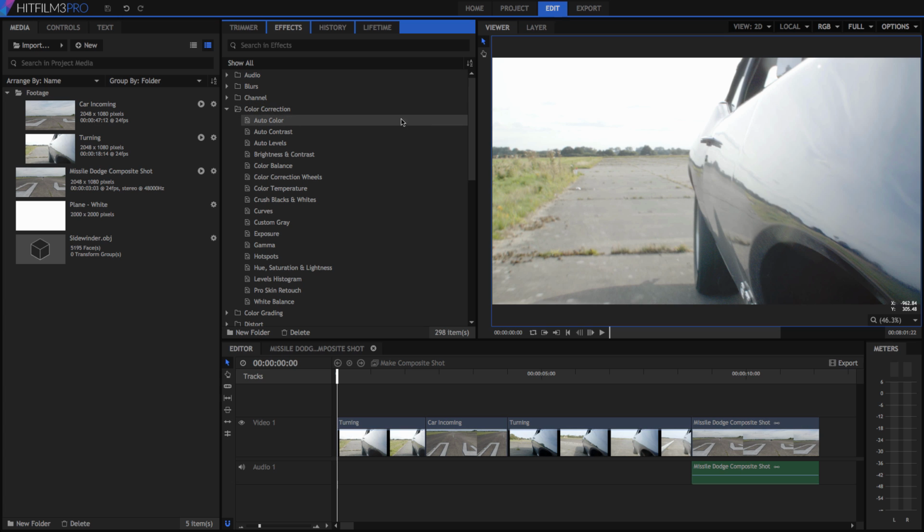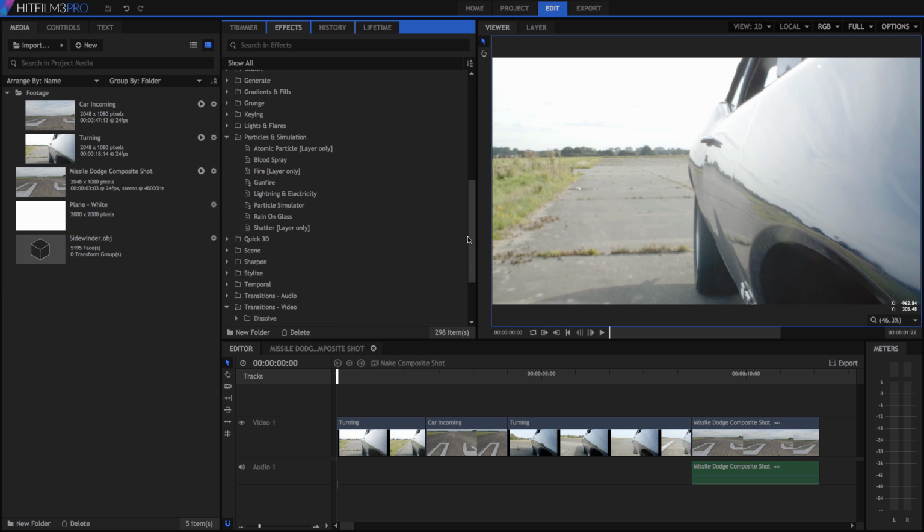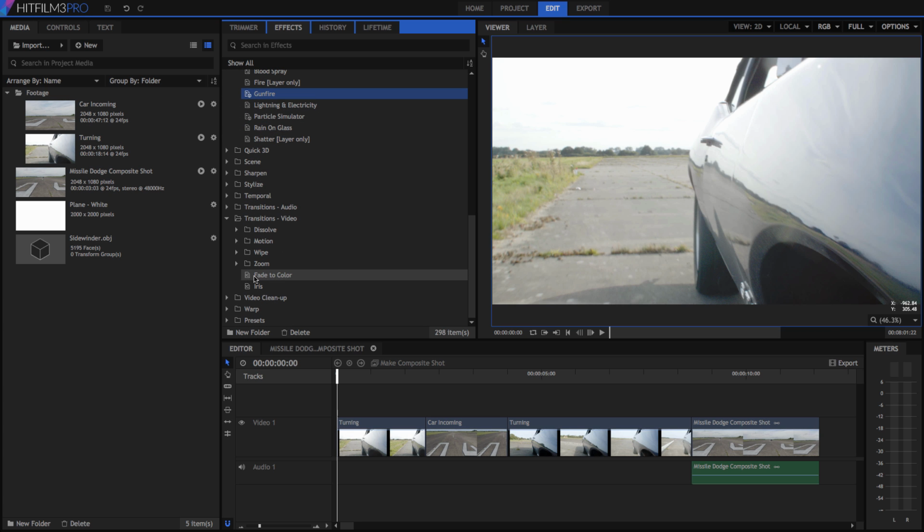HitFilm's effects come in three primary varieties. Most of the effects are 2D effects, which can be applied to a clip or layer to alter its appearance in various ways. They use this icon. The second type is 3D enabled effects, which will create their own layer and use this icon. The third is transitions, which can only be used on the editor and were discussed in an earlier tutorial. They use this icon. The effects folder also contains presets, which will be discussed later in this tutorial.